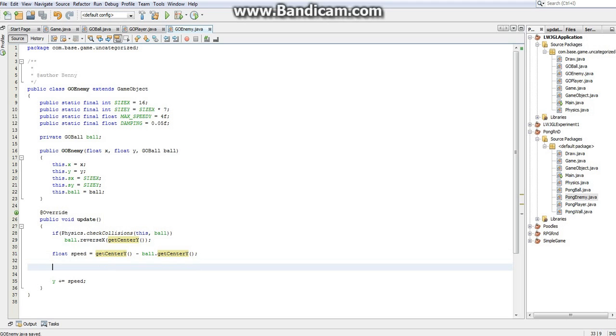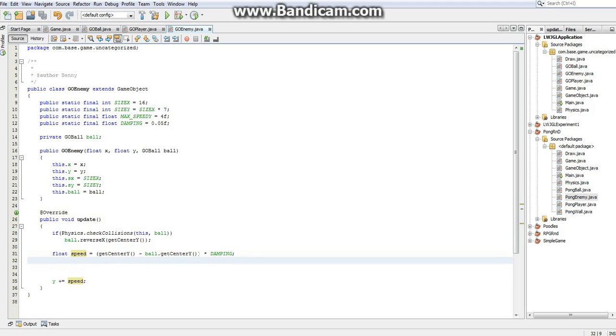So now we're going to set it to this, and since that's the absolute number of pixels, we just want to multiply that by our damping variable. And this will give us 1/20th of the distance between the enemy and the ball. So every frame the enemy paddle should move 1/20th of the distance between itself and the ball. Unless that distance happens to be greater than our maximum speed, in which case we'll just move the maximum speed we can move.